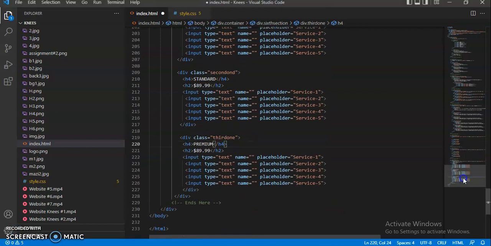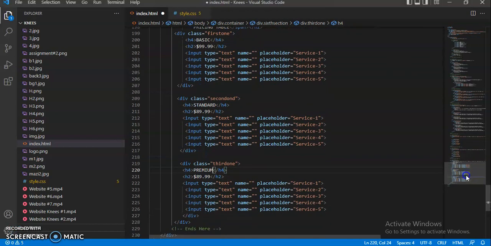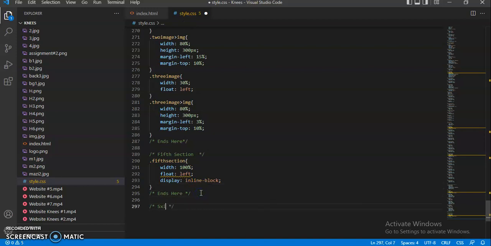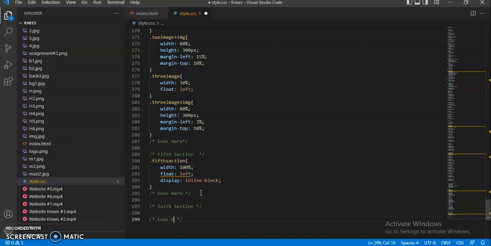So I have just copied all these rainbow types, with these two heading text also now. So what we have to do next is save this file, went to CSS, save this file, went to CSS now, and for 6 section commenting here, ends here.